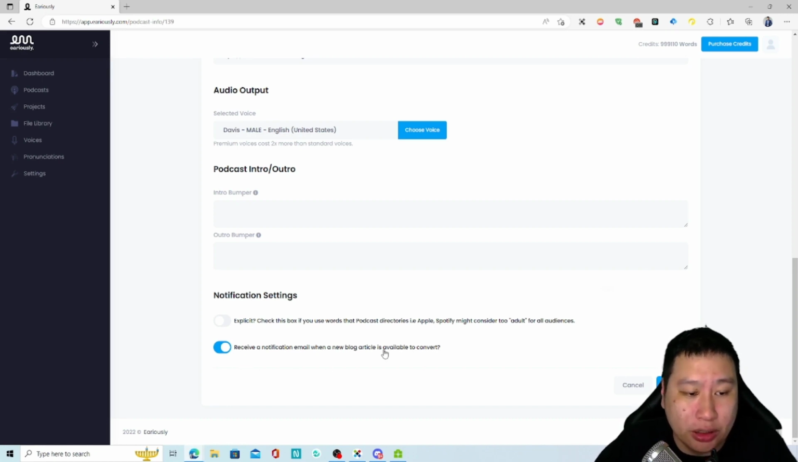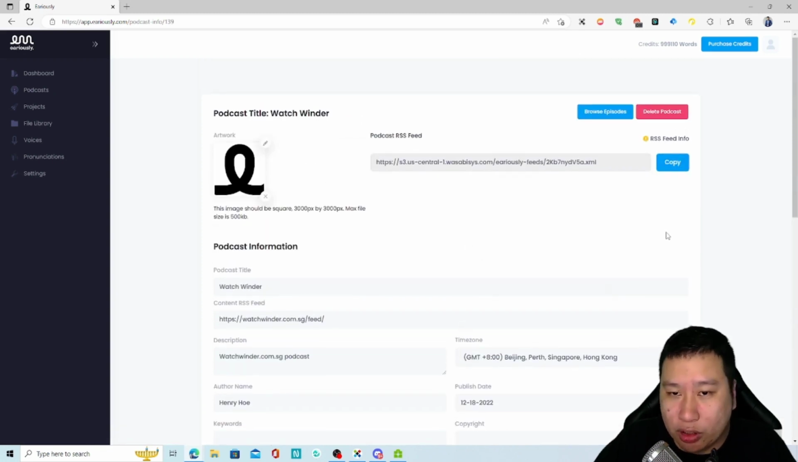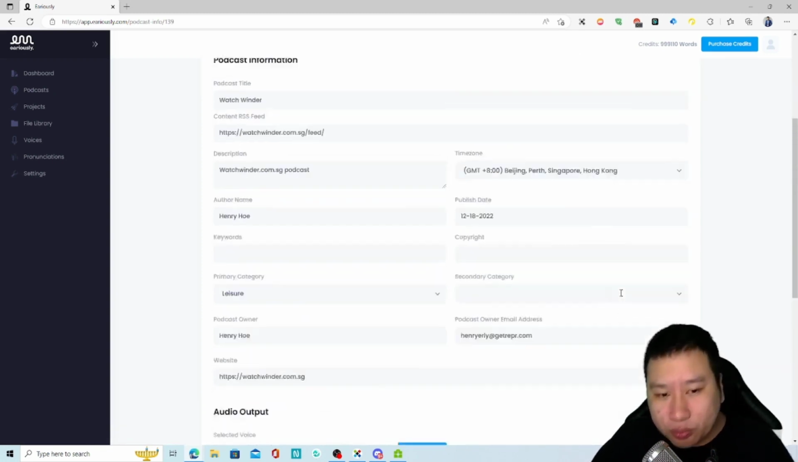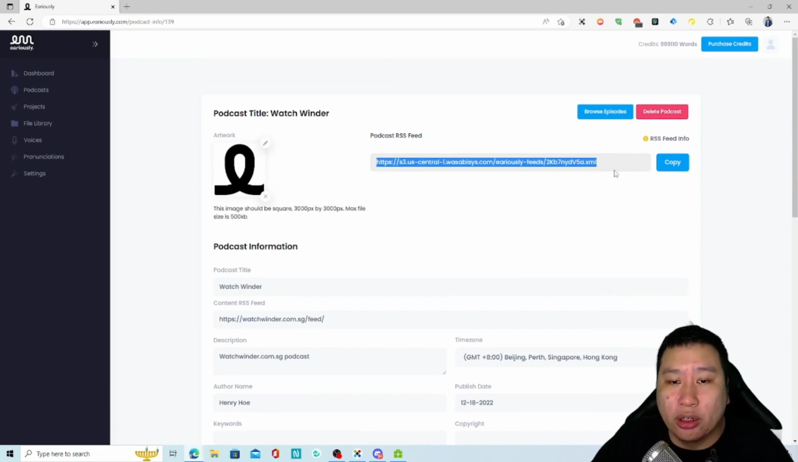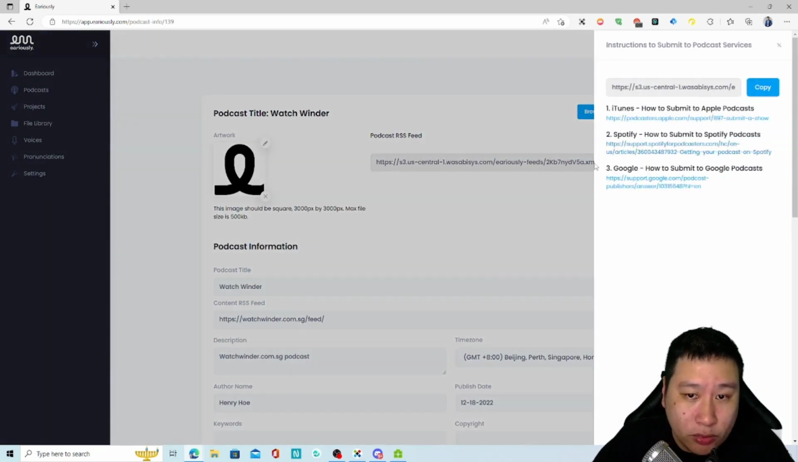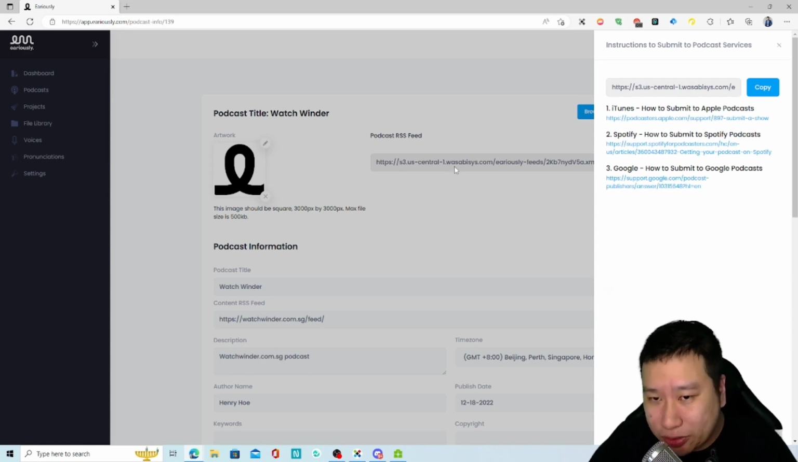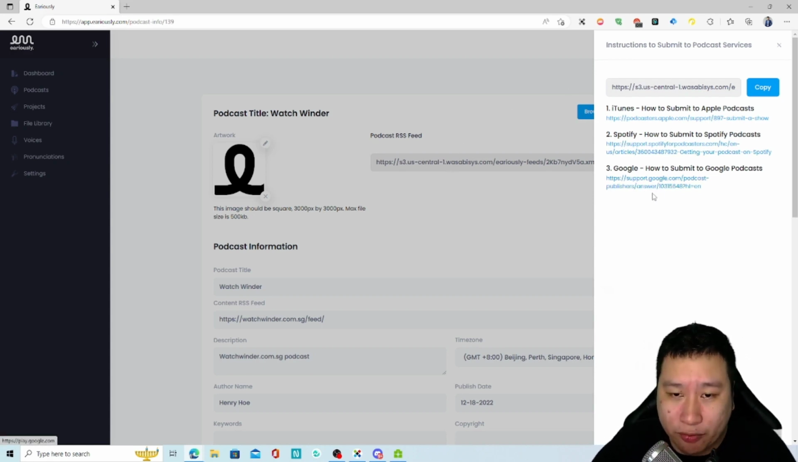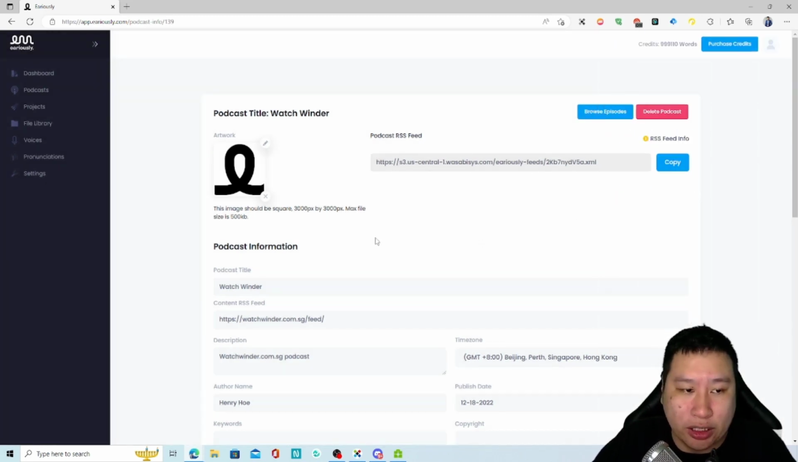And then whenever you have a new blog article that is published, you can have a notification email to yourself, and then have it converted into a podcast episode, and then you will get your RSS feed right here. Then you will be able to submit your podcast RSS feed to iTunes, Spotify, Google, and that's kind of how it works. And then automatically your new episodes will be published into these places, right?